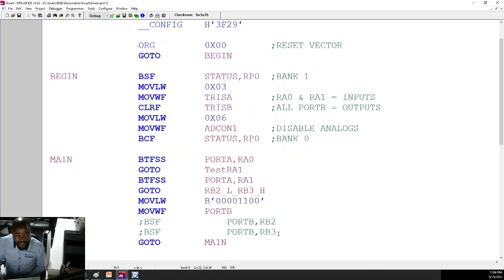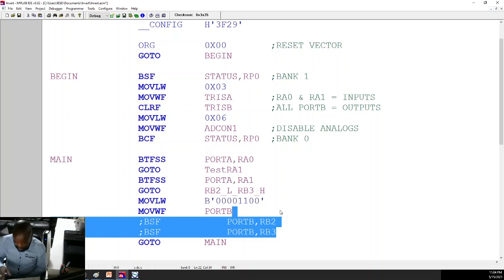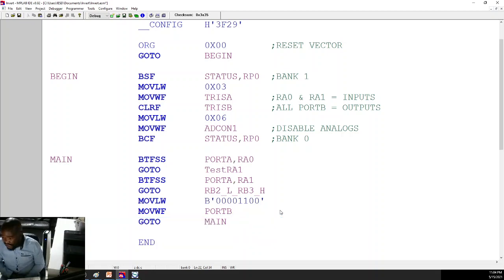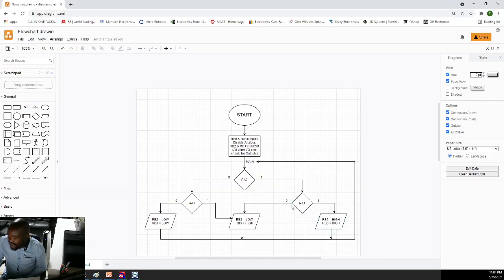So for simulation and for beginners, this may be good enough, but in practice you may want to avoid using it. So I'm going to avoid doing that. Here I'm setting B2 and B3 by moving that to port B. Go to main. It means now I'm done with this section. I still have to do that other one.